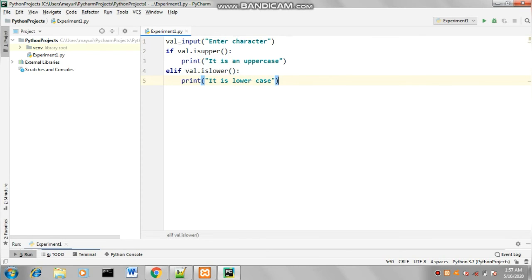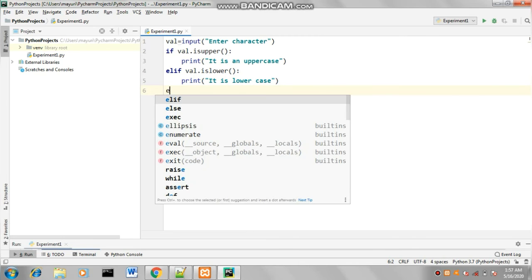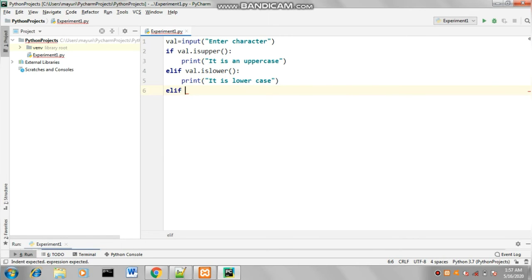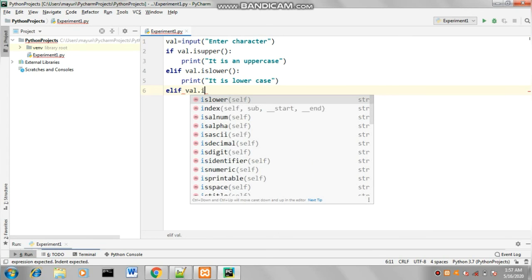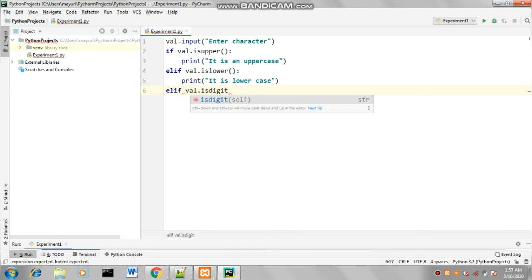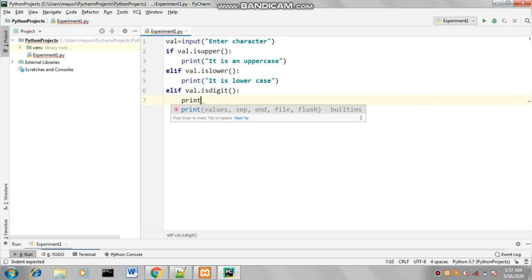Then it will print if this condition becomes true, it is a lowercase. If these both conditions are not true, then it will move towards the third condition, that is of elif, that is var.isdigit(). If it is not uppercase, it is not lowercase, then it will move towards the third one, that is whether it is digit or not, it will check.